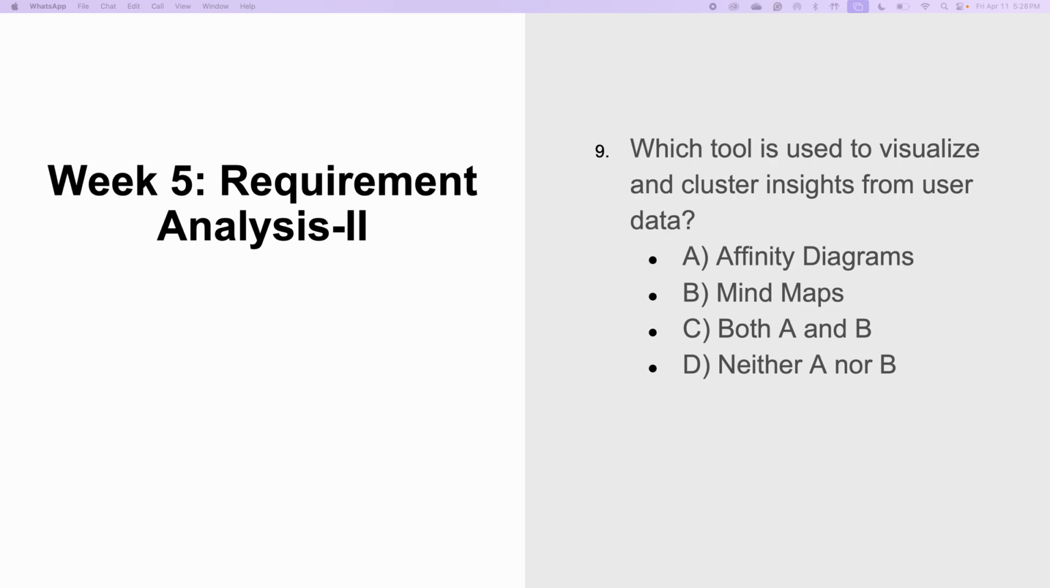So next, moving to the next question from week 5, requirement analysis 2. Which tool is used to visualize and cluster the insights from users' data? A, affinity diagrams; B, mind mapping; C, both A and B; and option D, neither A nor B. So the correct answer is option C, both A and B. Affinity diagrams and mind mapping are both correct for this question.